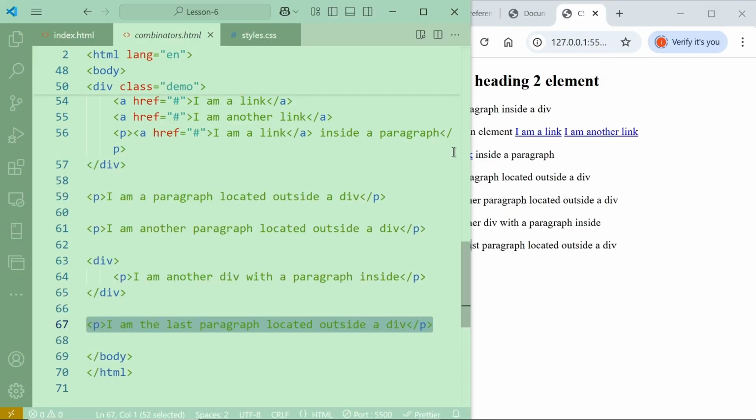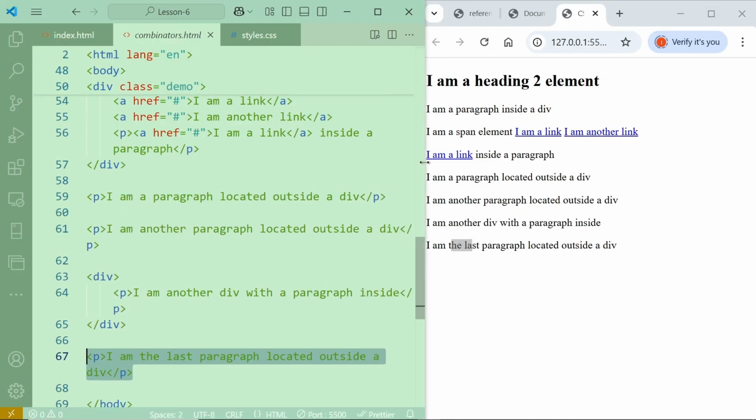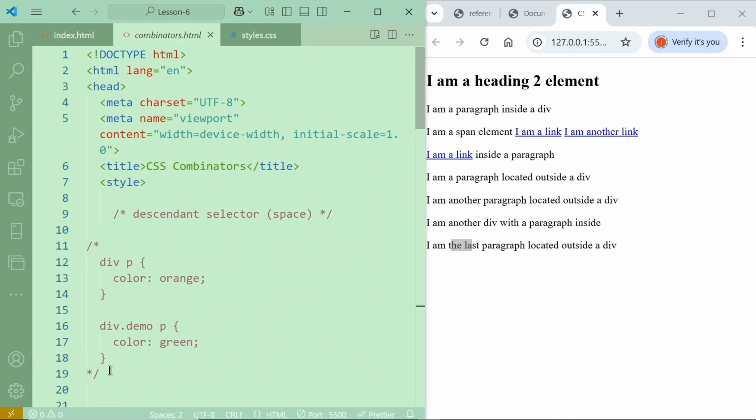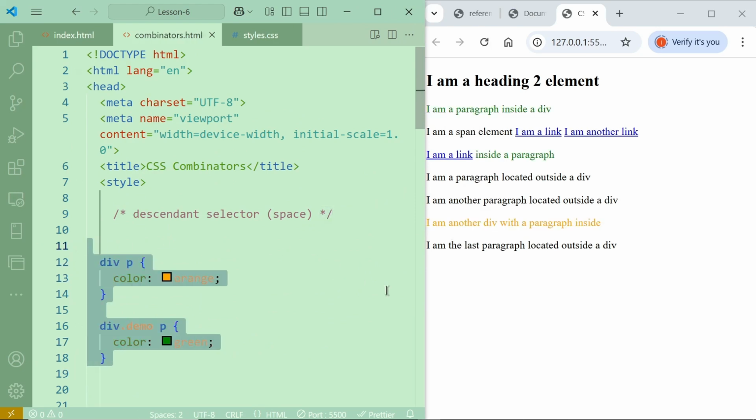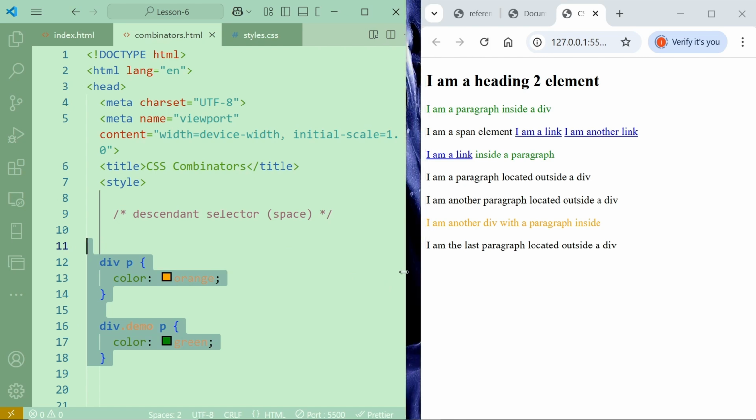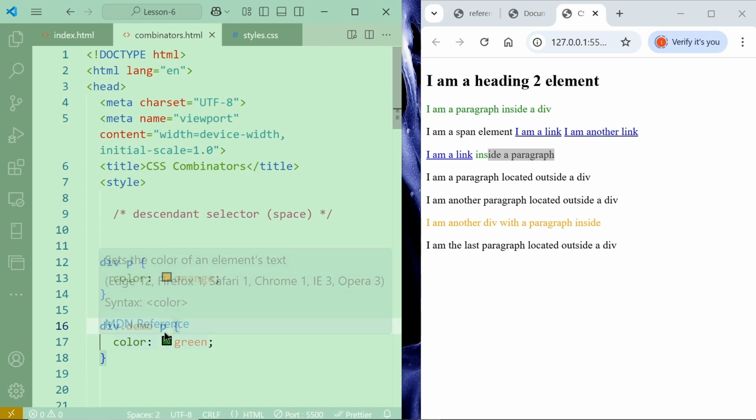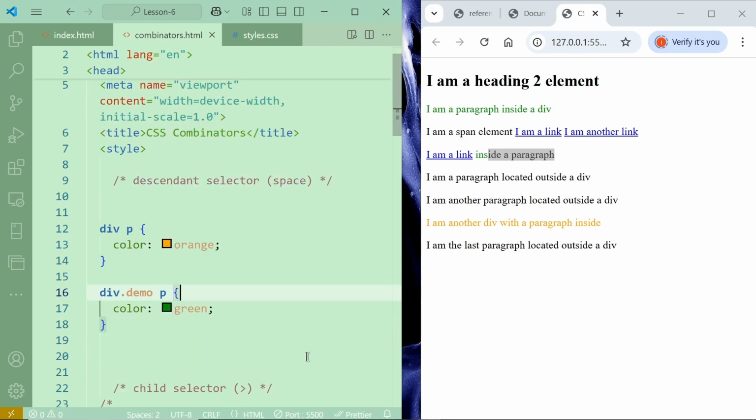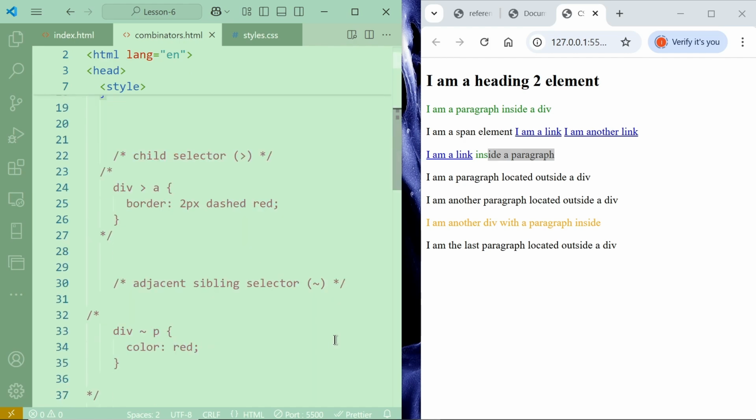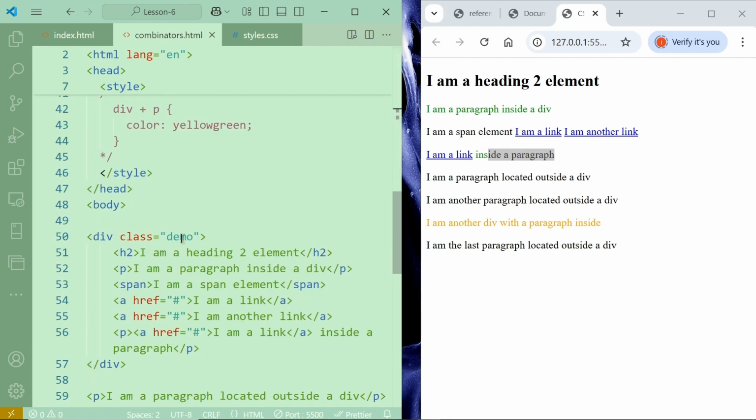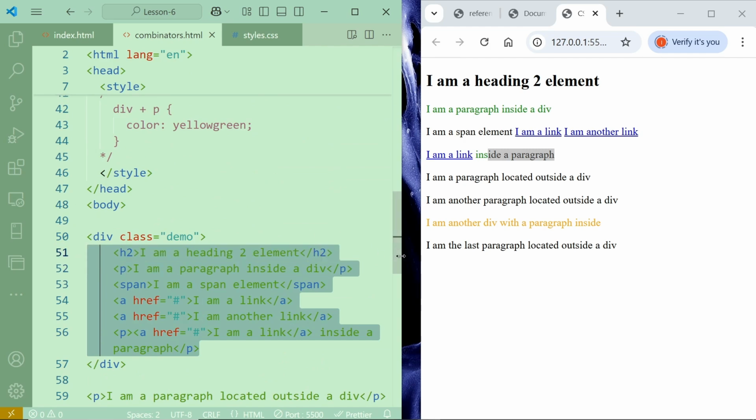Descendant selector. The descendant selector targets only the elements that are descendants of a specified element. Basically, we first mention the parent element, leave a space, and then mention one of the descendants of the first element. In our example, div class equals demo is the parent element, while all the elements inside are the child elements. We notice that the paragraphs outside the div remain unchanged.